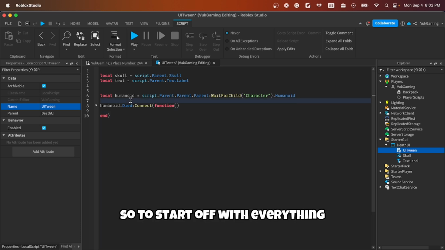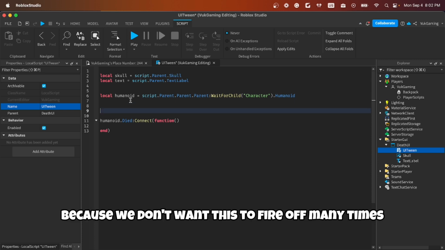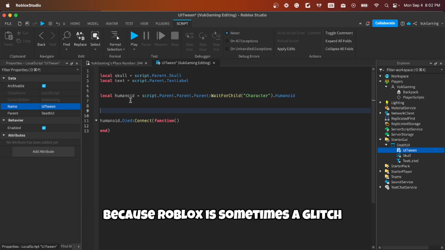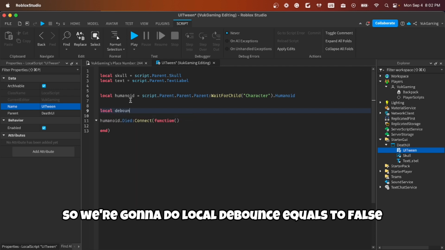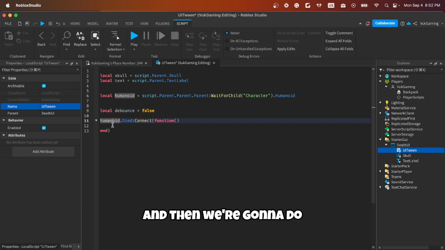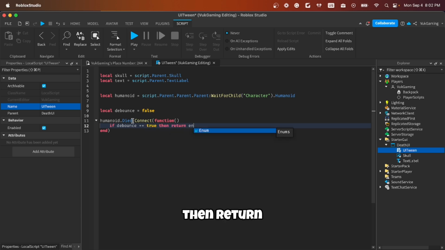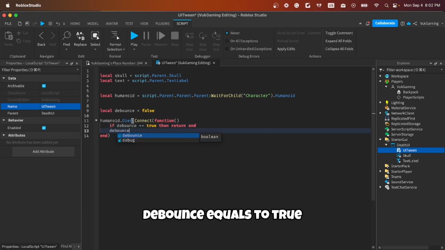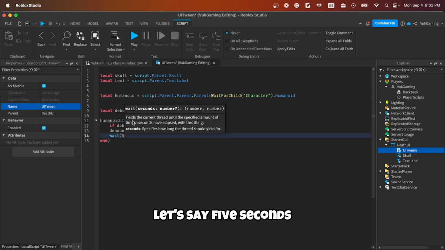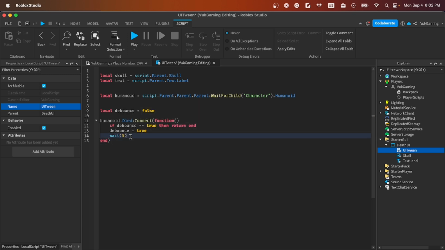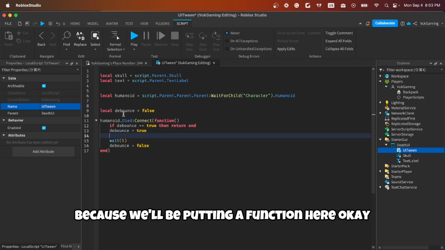Okay. So to start off, we're gonna make a debounce because we don't want this to fire off many times, because Roblox is sometimes glitchy when it comes to the humanoid dying. So we're gonna do local debounce equals false, and then if debounce equals true then return end. And we're gonna do debounce equals true. We're gonna wait, let's say 5 seconds, and then do debounce equals false. And we're gonna make a space here because we'll be putting a function here.